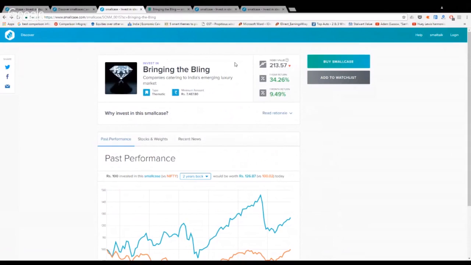Whenever a small case is created, the index value always starts from 100. So suppose we launch a small case on Monday, the index value will start from 100, and at the week's end, that is on Friday, if the small case value is 102.5, it means that the small case has generated a return of 2.5%. Similarly, this small case was created in March 2014, and since then it has generated a return of 113.57%. So the index value helps you quickly judge whether the small case has generated a positive return since its inception or not.